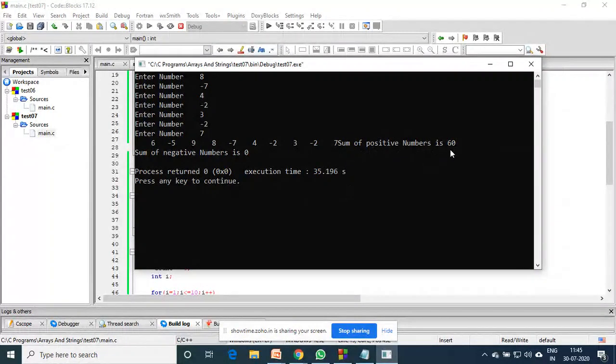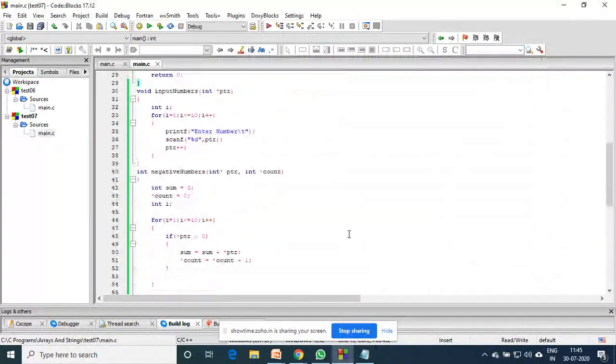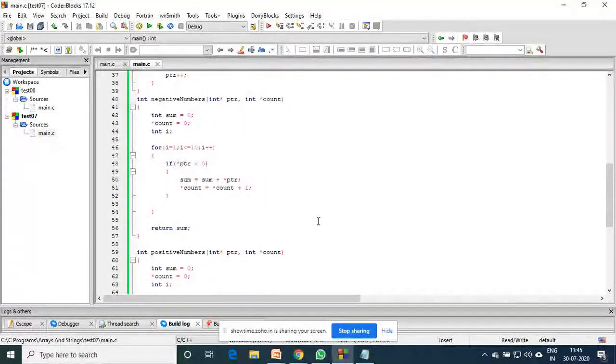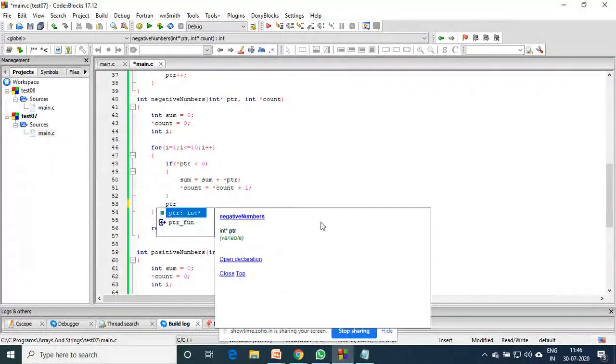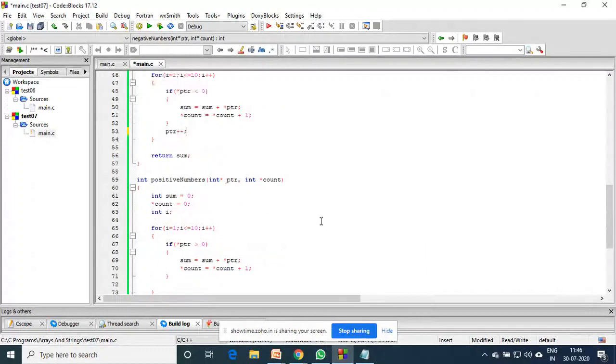Output doesn't seem to be correct. Sum of positive number is 60. Is it so? No. Sum of positive numbers cannot be 60. No, it's wrong. Okay. We will see. Something might be wrong. x1 is equal to star ptr. If star ptr is less than 0. Okay, we do not know what is the problem here. We didn't increment that pointer, right? That's why.